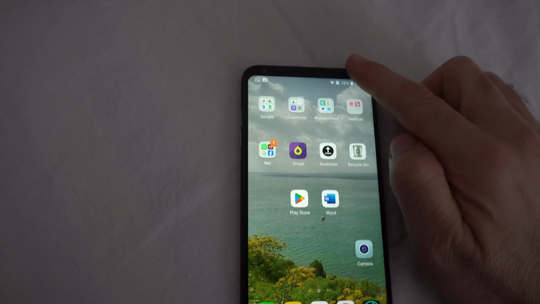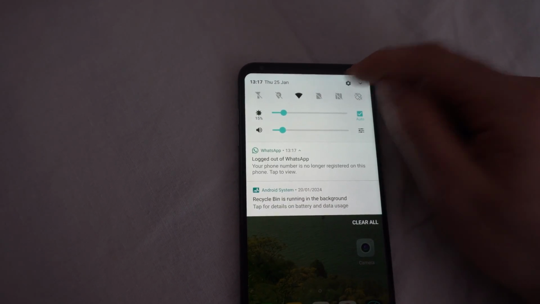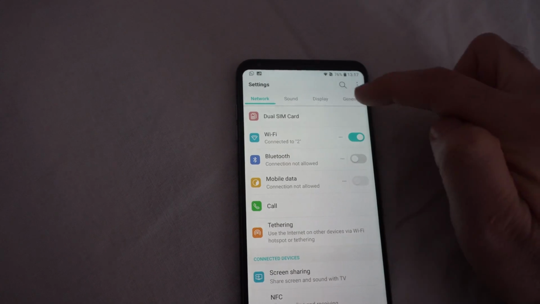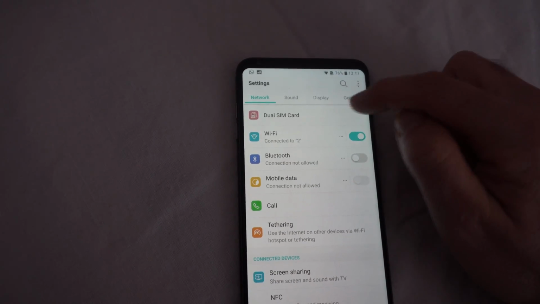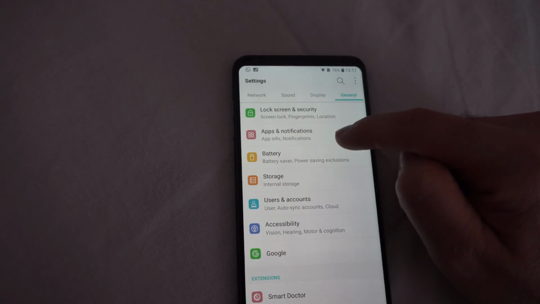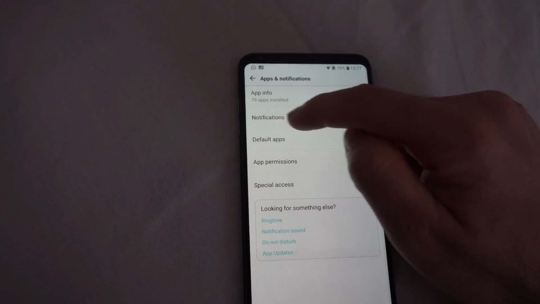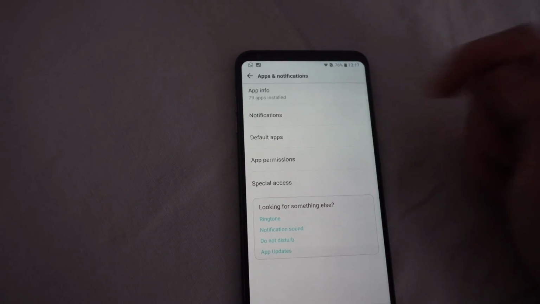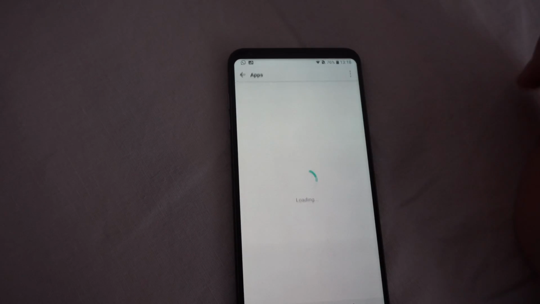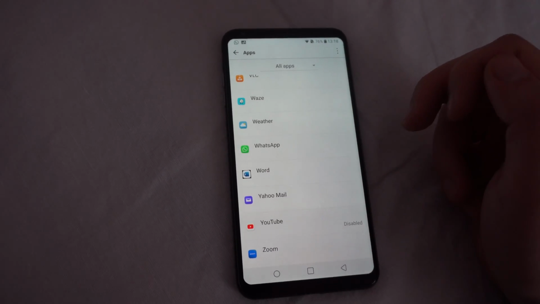Swipe down from the top, come here to the settings wheel. We have the tab display mode here, so tap on general, apps and notifications. It has a pink icon. Notifications, apps. Now search for the app for which you want to disable the notification.